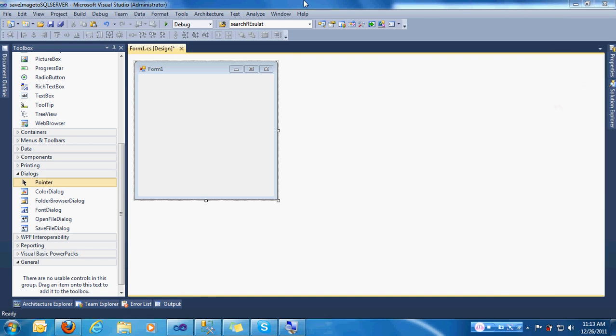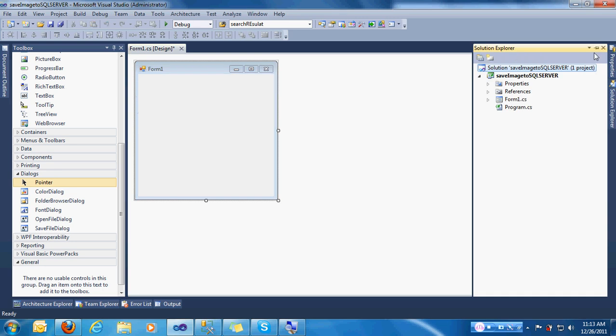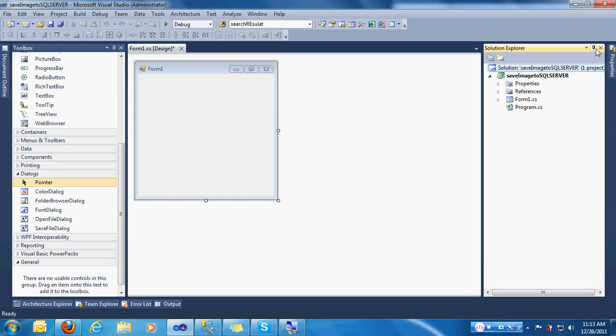Hello guys, today I'm going to share a video on how to save images to our SQL Server database using C#. I just created my C# project, Save Image to SQL Server, and here we have the default form, just the default form. As you can see, nothing extra has been added.